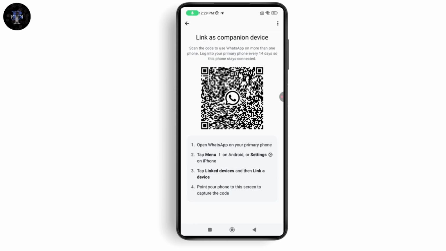So what you need to do is open your WhatsApp on your primary phone. Once you've opened it, you need to tap on the menu on the other phone and then go with linked devices, or if you're using iOS, you can go with settings and then linked devices. And then tap on link a device and point your phone to the screen to capture the code.